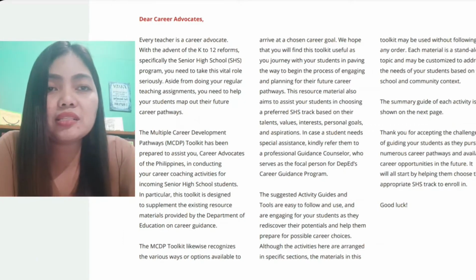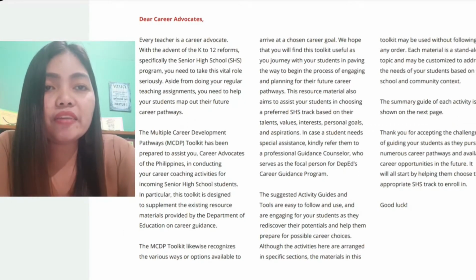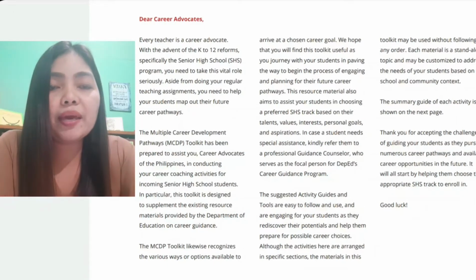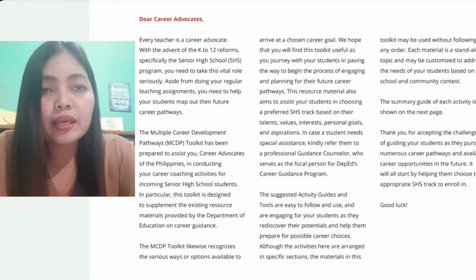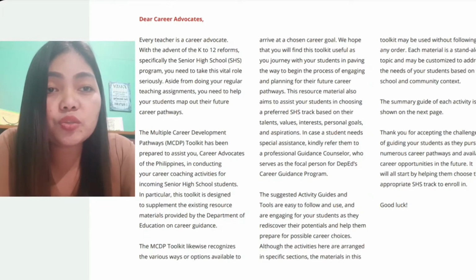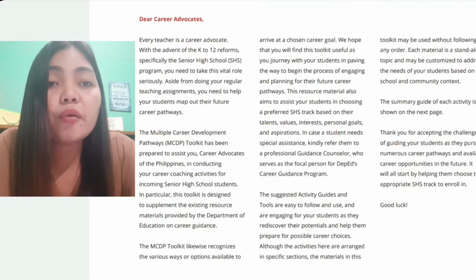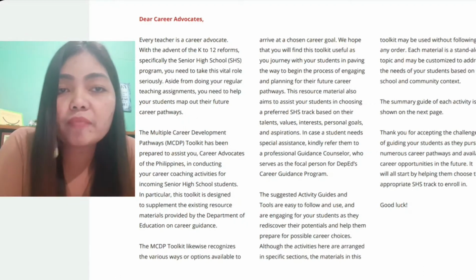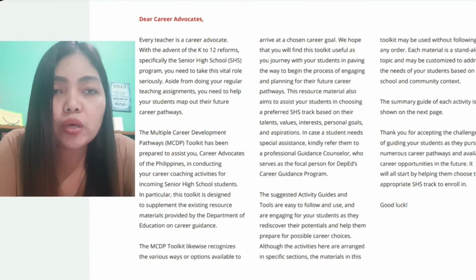In case a student needs special assistance, kindly refer them to a professional guidance counselor who serves as the focal person for DepEd's career guidance program. The suggested activity guides and tools are easy to follow and use and are engaging for your students as they rediscover their potentials and help them prepare for possible career choices.